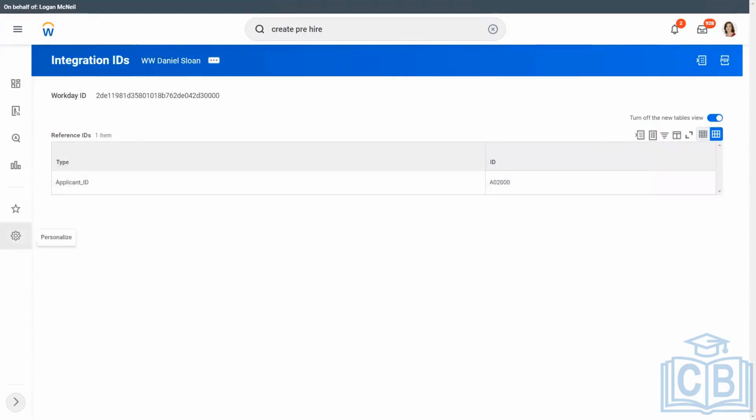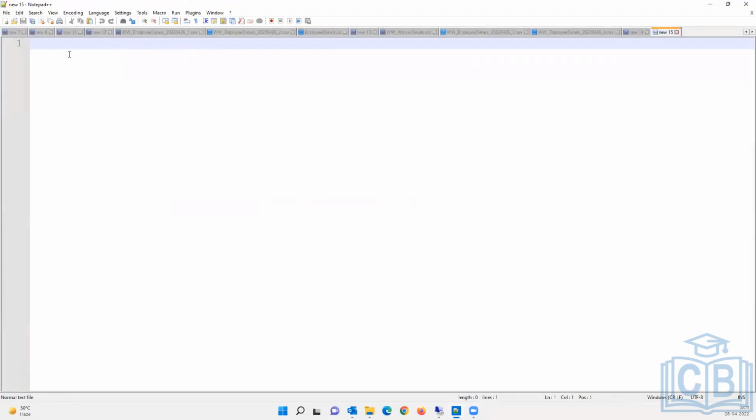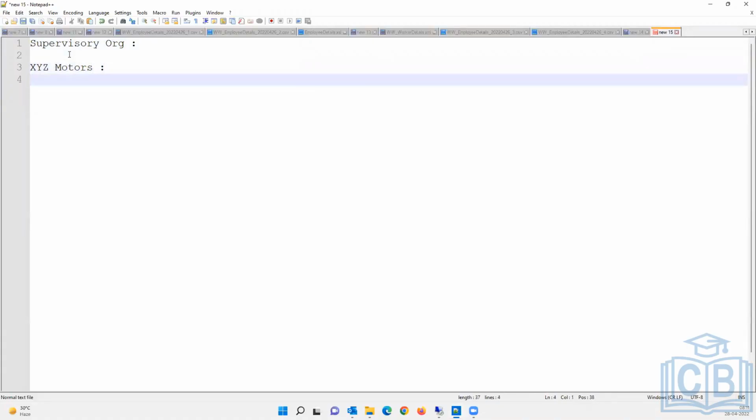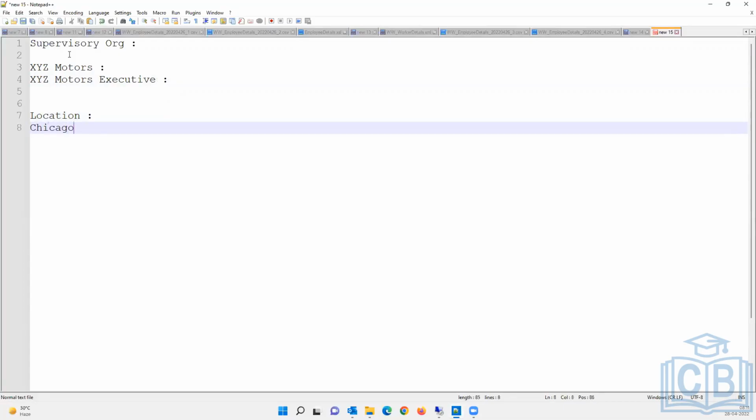Let's start taking notes here. First thing is we have created some supervisory organizations. One is XYZ Motors. We need to know its reference ID. And then there's XYZ Motors Executive. I need to know that reference ID, as I have used some locations. The location is Chicago. I need to know the reference ID for that. And then what else did we do?